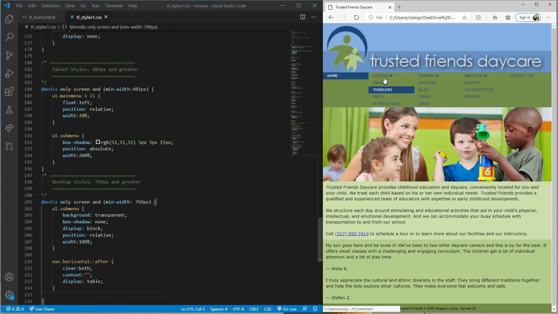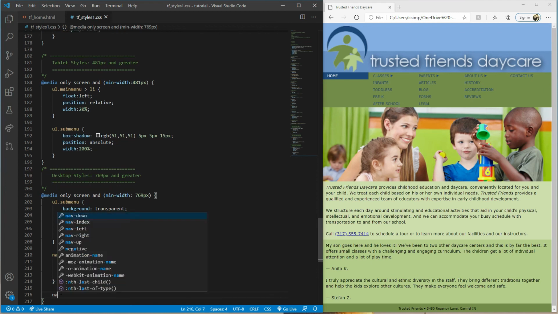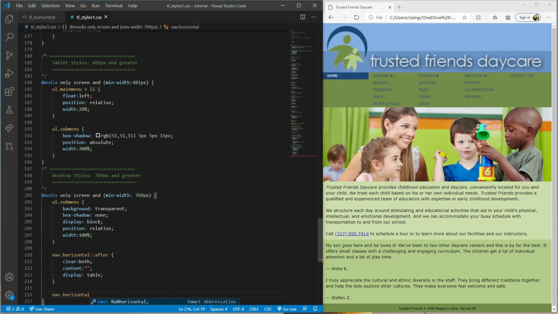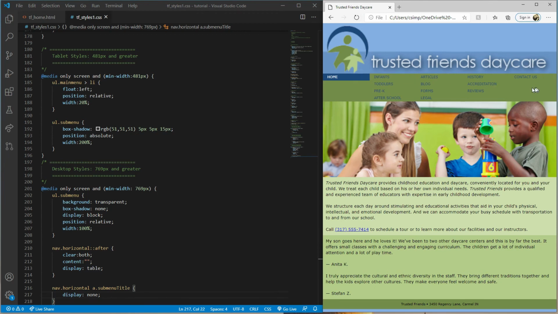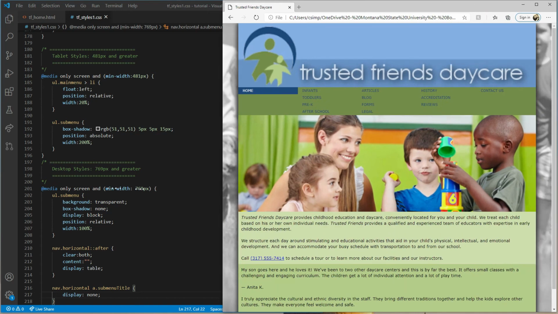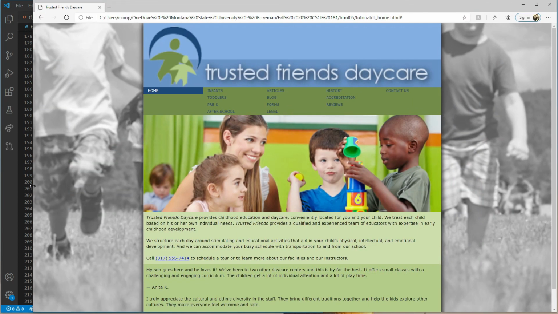So now that we've done that, we want to actually get rid of classes, parents, and about us. In this case, we are going to say if you are on the nav bar horizontal and you are an anchor with a type of submenu title, that's why we titled them differently, so they would have a different class, we're going to say display none for those. And what that's going to do is make that classes, parents, about us go away, and we just have our details.